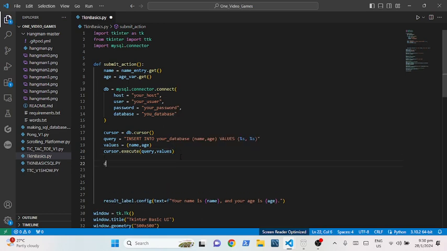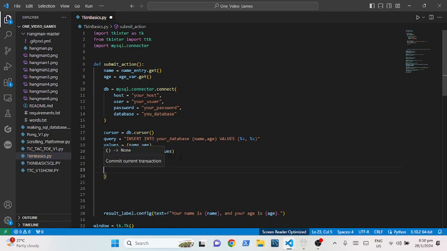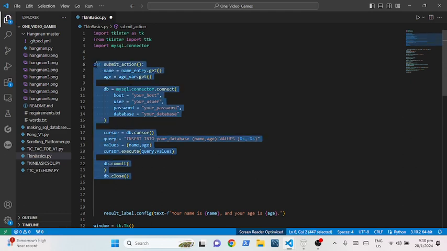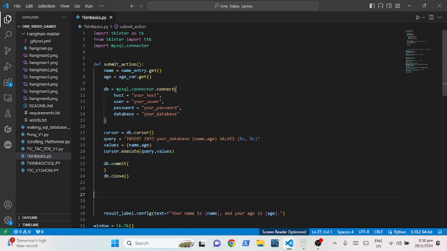Then after that, we want to do db.commit. And the last thing we want to do would be to close the current connection, so we do db.close. That means we are now closing our connection. So this is how to add values from your Python project into your MySQL database. It's a very simple process that you can do.